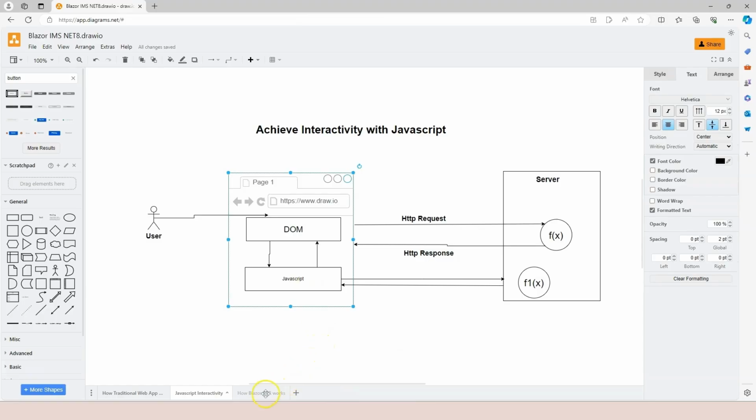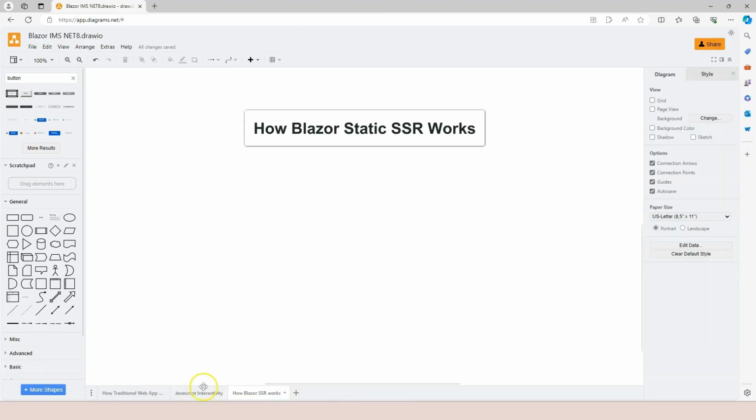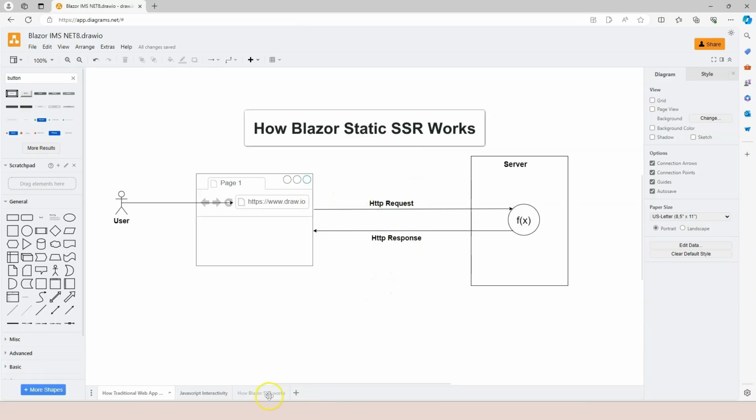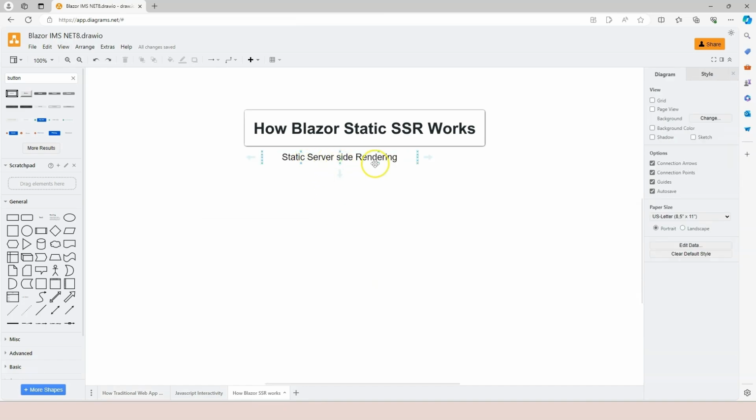When it comes to how Blazor works, Blazor actually has different features that implement the same things as traditional applications. So therefore, there is something in Blazor that does the same thing as a traditional application. It's based on the request-response model. Not completely, but almost completely. And that is called Blazor static SSR. SSR stands for server-side rendering. Therefore, static SSR stands for static server-side rendering.